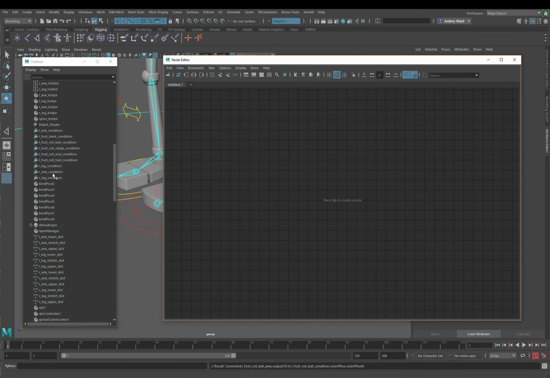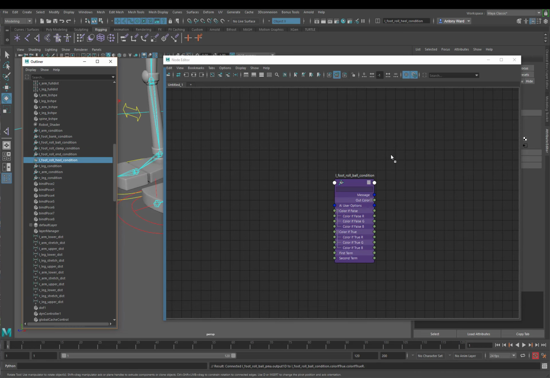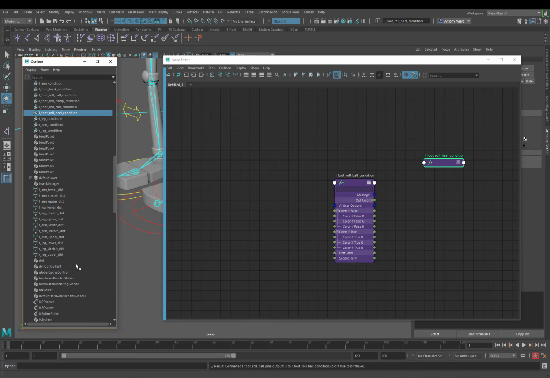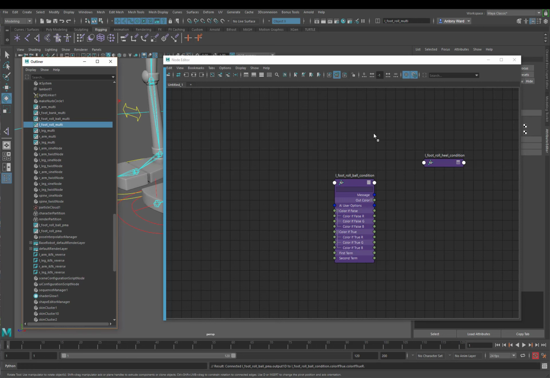And this time we're going to bring in the left foot roll ball condition. If some of these were already in there, I'm just clearing it and bringing in just the nodes we need to make it a bit clearer as we work through. Not just for you, but for me as well, because it can get a bit complicated. We want the left foot roll heel condition. Left foot roll multi as well. If I can find it. Left foot roll multi as well.